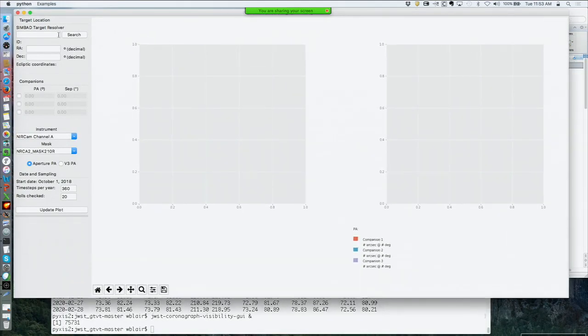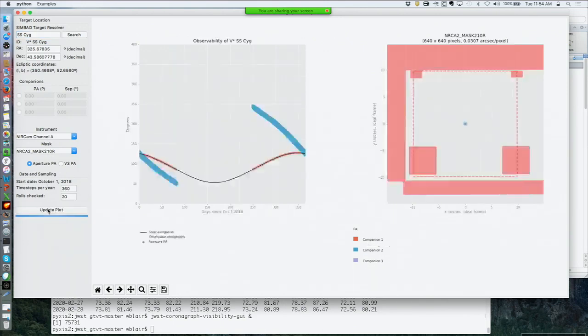Okay. So in this case, you can actually enter a target in here. I'll put STScI in there. And the search resolves the name and puts the coordinates in for me automatically. It defaults to the NIRCam channel A and to a particular coronagraphic mask here. Let's just, for fun, click that to show you the visibility part of this. Update plot. It's showing me the NIRCam and that particular mask field of view over here.